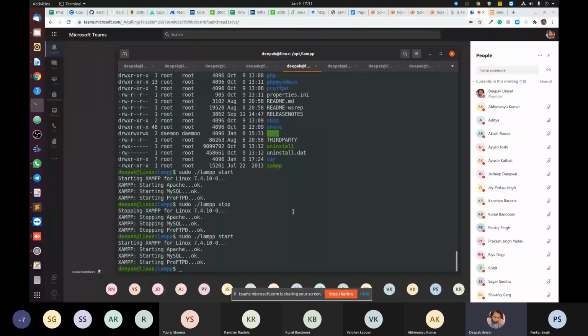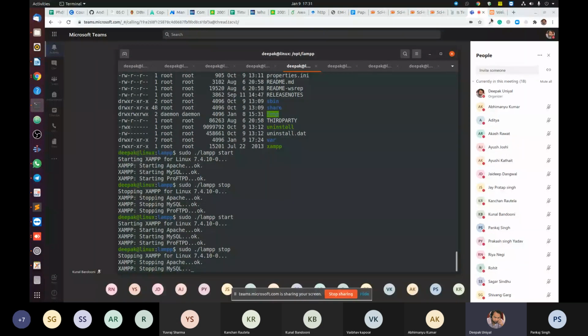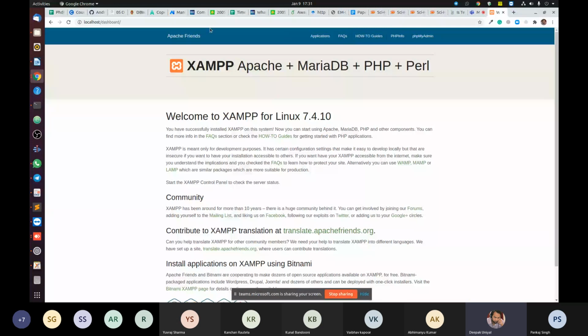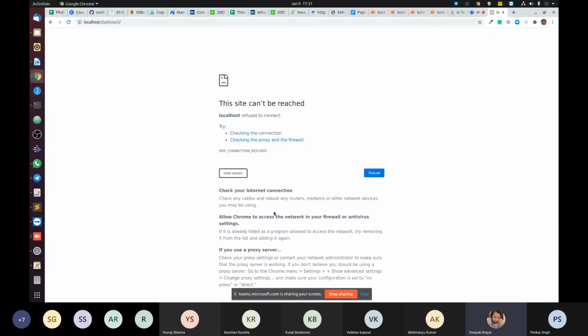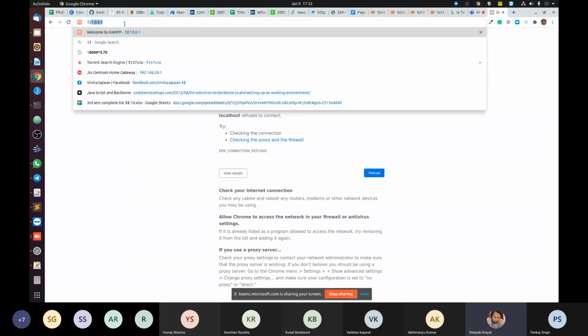Similarly, if you are trying to maintain your website, sometimes you might stop your server like this, stop. In that case, whenever someone sends a request to your server, you will not be able to respond. So it says this site cannot be reached, localhost refused to connect. Either check the internet connection, or it may provide some other details like this. You can also write 127.0.0.1.